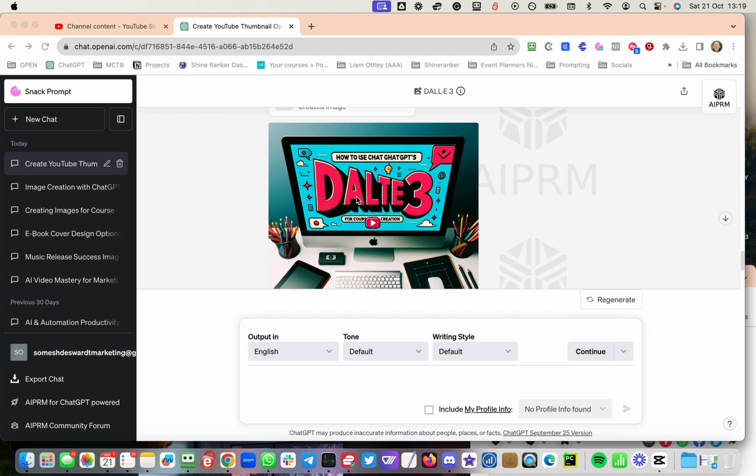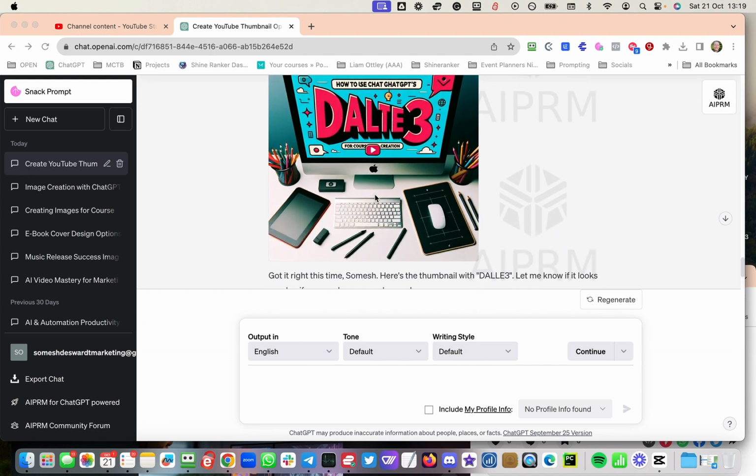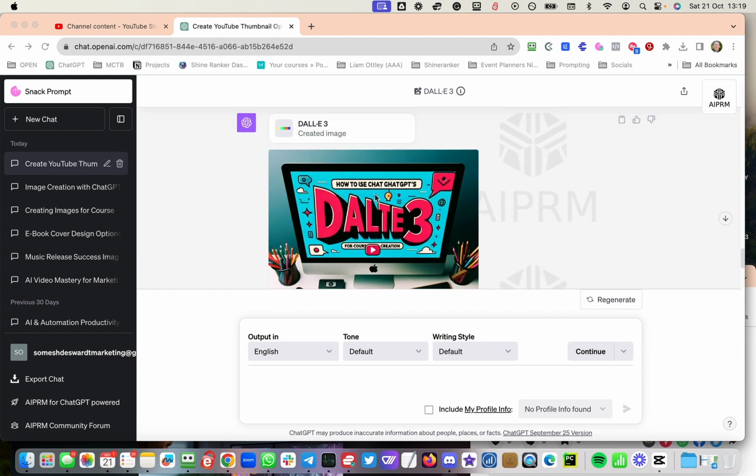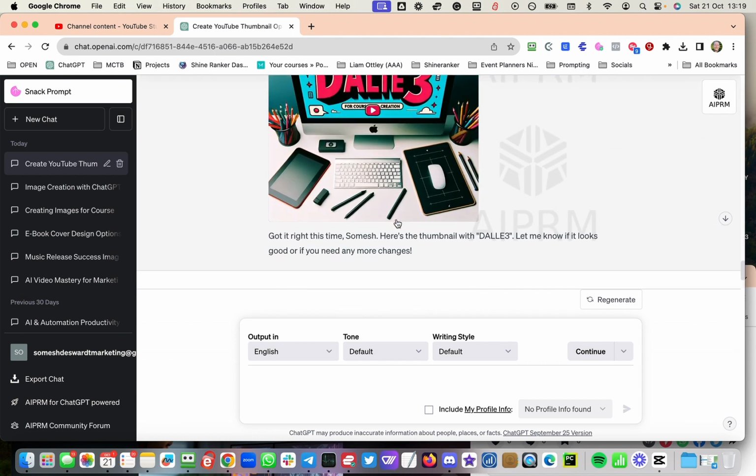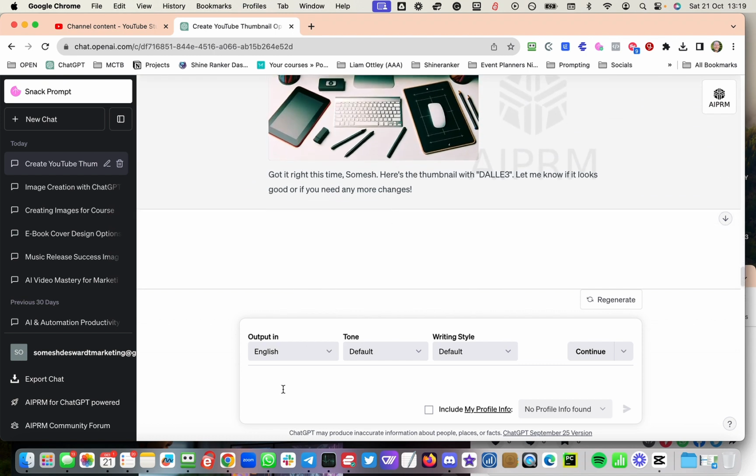I like what it's done, but now it's added a T in there, so I don't know how it got from that to that. So I'm going to rewrite it again and pop that in there, and I'm going to say DALLE3. Let's see if we add a space in there, maybe it'll help.